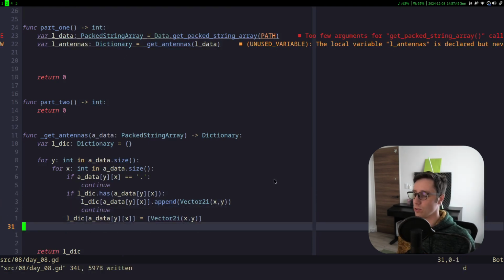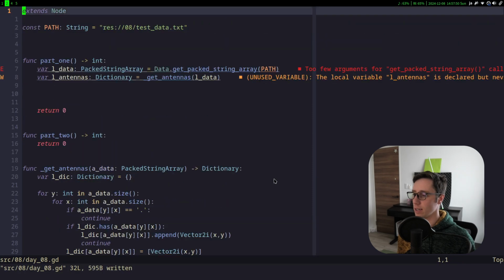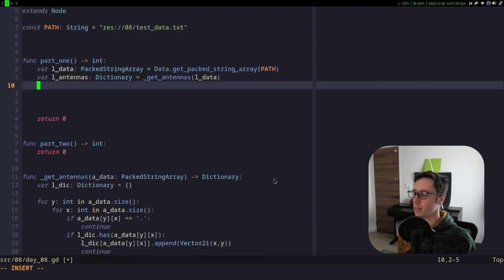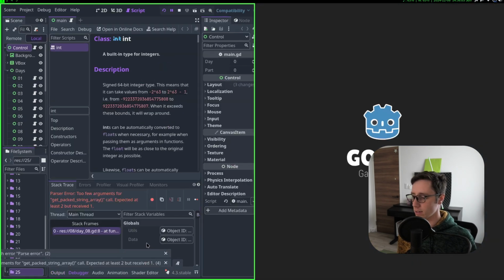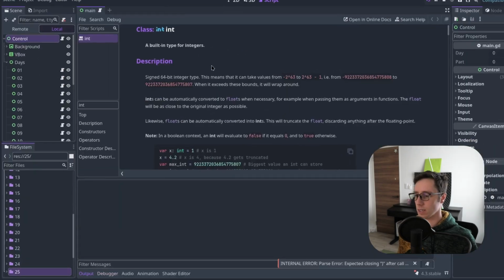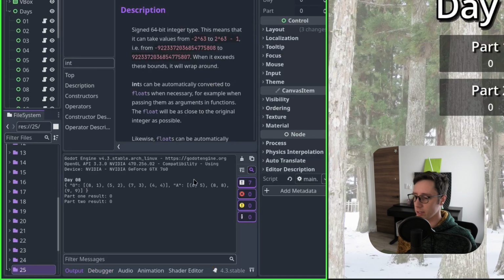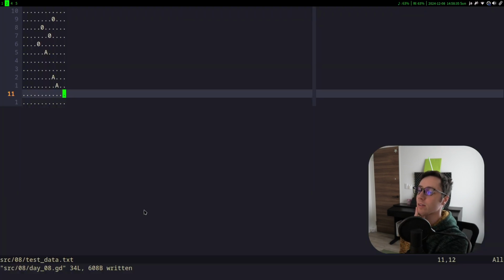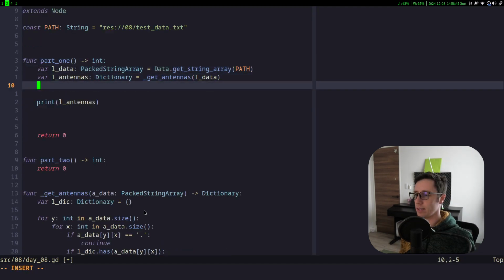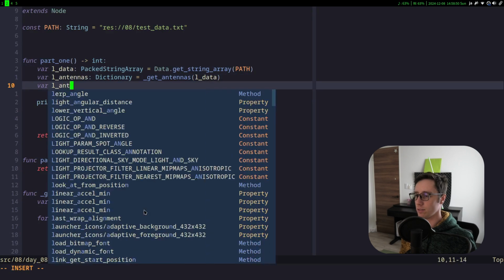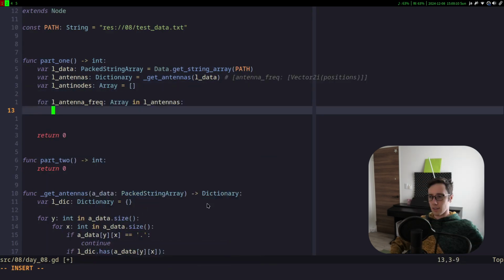With this we should normally get all the data, so we can quickly test it by printing the L antennas. Okay, let's see what we get. An error. Okay, let's see if this works. So we get some amount of data, so we have the 0, A. Now we just need to see the distance between each, so we go over every one. We need to create a var L antinodes, which is an array. I guess we just need to add all the antinodes to every single kind.